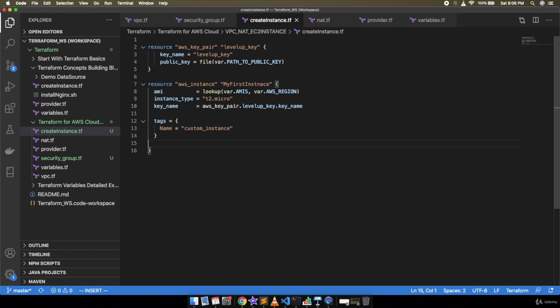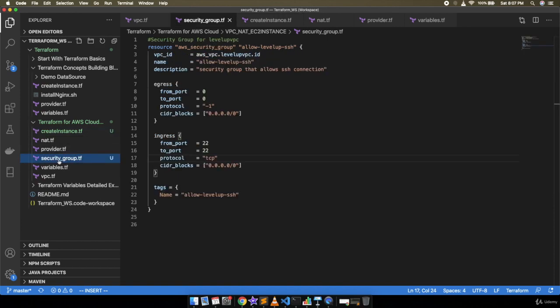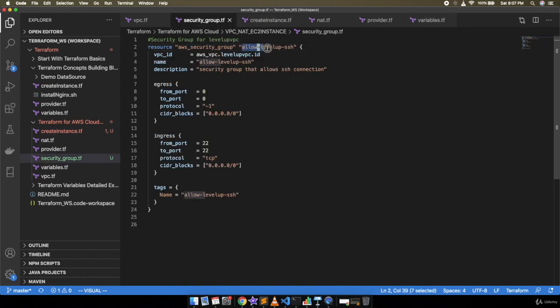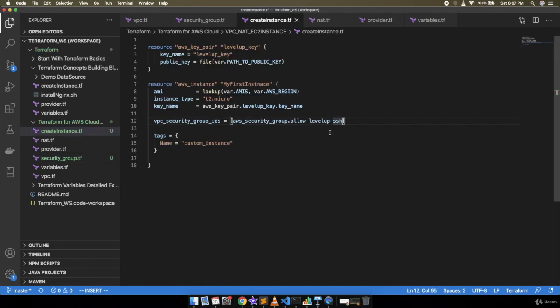Let's add the necessary things which we want. So what we want is the security group, right? So let's add the security group first. I'll define the security group like vpc underscore security underscore group underscore ids, right? And this is going to accept a list. And inside it, we need to define the security group which we have created, which is in security group.tf. So I will open it, copy the aws security group, define it over here, dot, then we need to mention the security group name, which is allow level up ssh. Mention it over here, dot id.